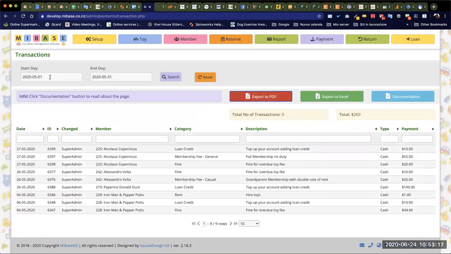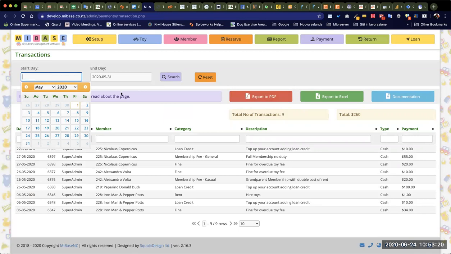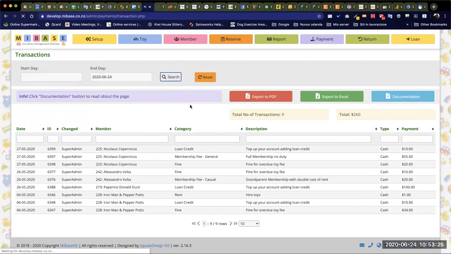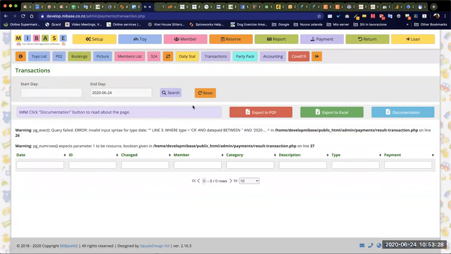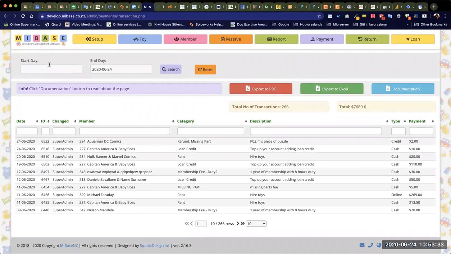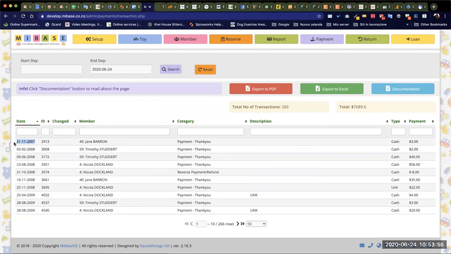Or if you want to have all of them, just delete the start date and use today here, search. Okay, reset, it's better. Yeah, you can't delete the start date. You always need to have one. When you click reset, the start date will be the first date you received a payment or a debit. So it's nothing here, but actually the system has a date. In fact, if I click date over here, the first date is 2007.